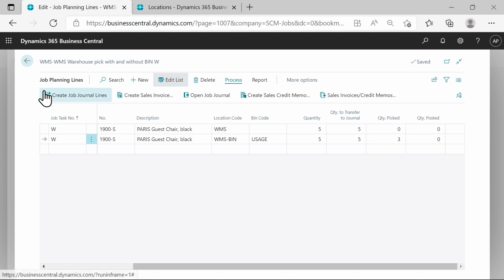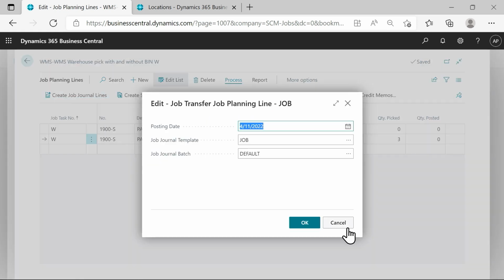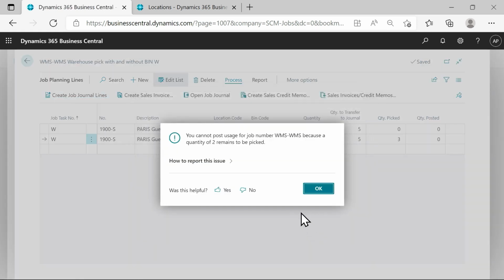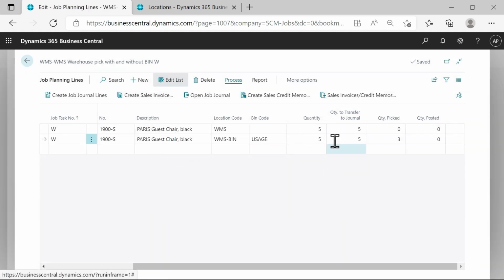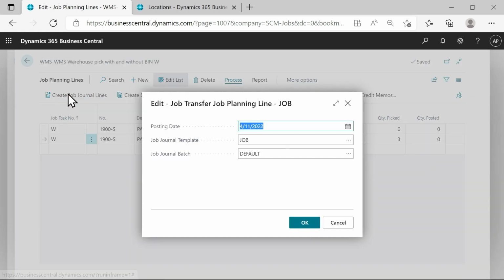Now, if a project team member wants to create a job journal line, the system will prevent them from doing it on the full quantity. They cannot post more than they received, it's just not allowed. The same pattern we use in other places. So they need to change quantity to 3, and now they can create job journal lines.